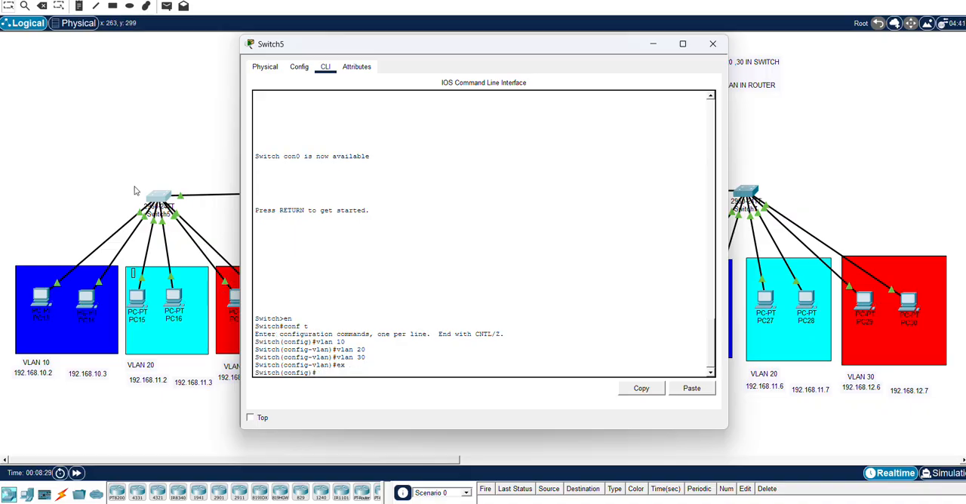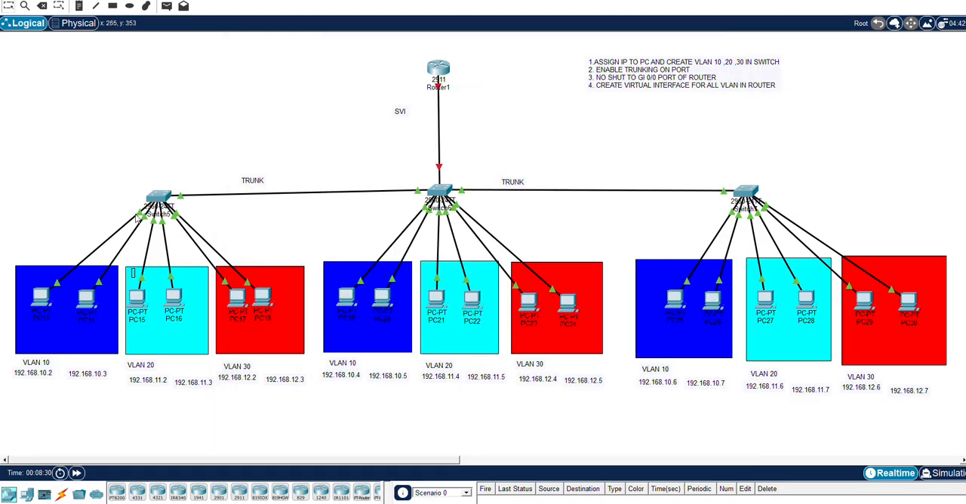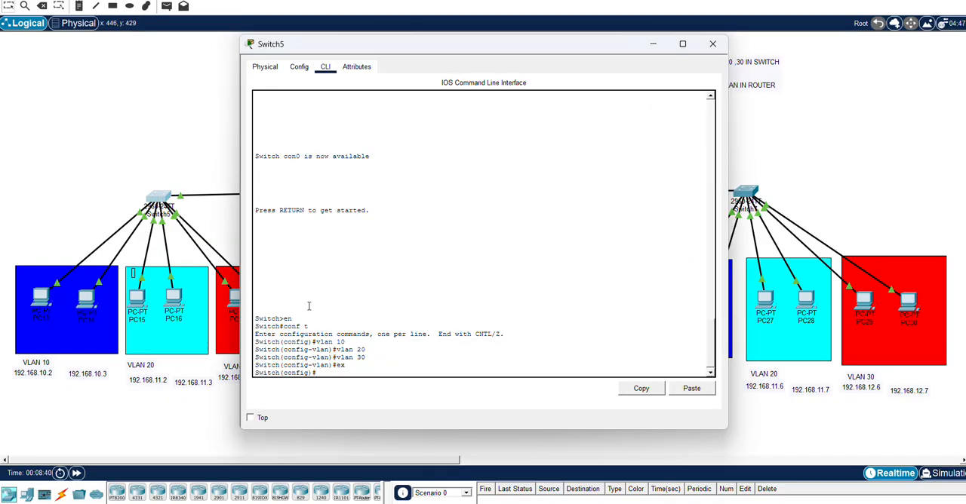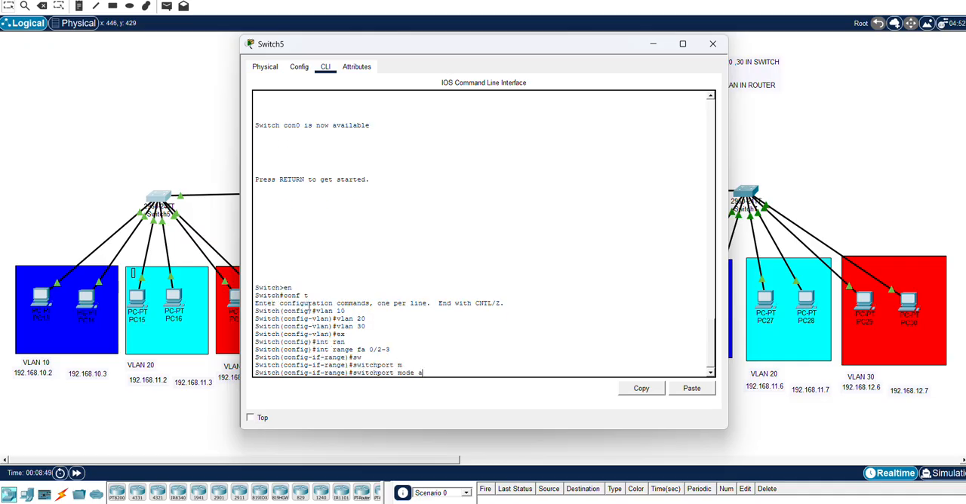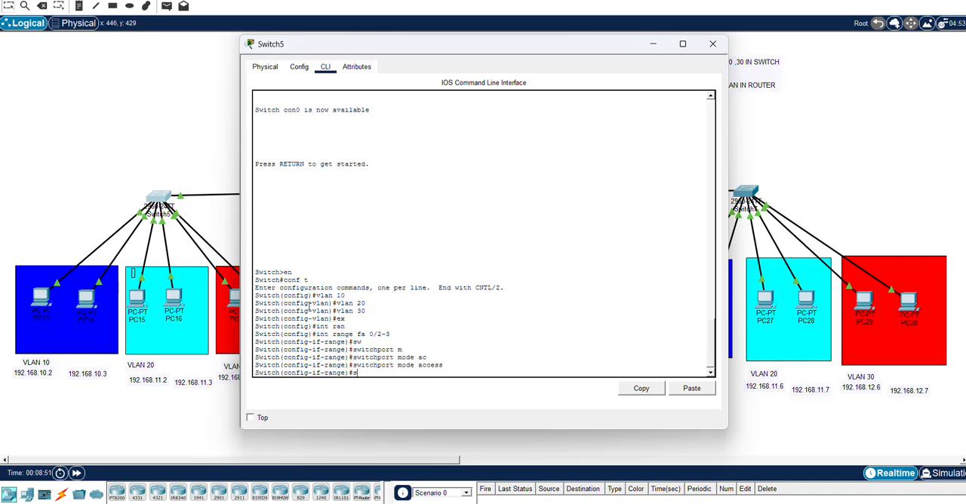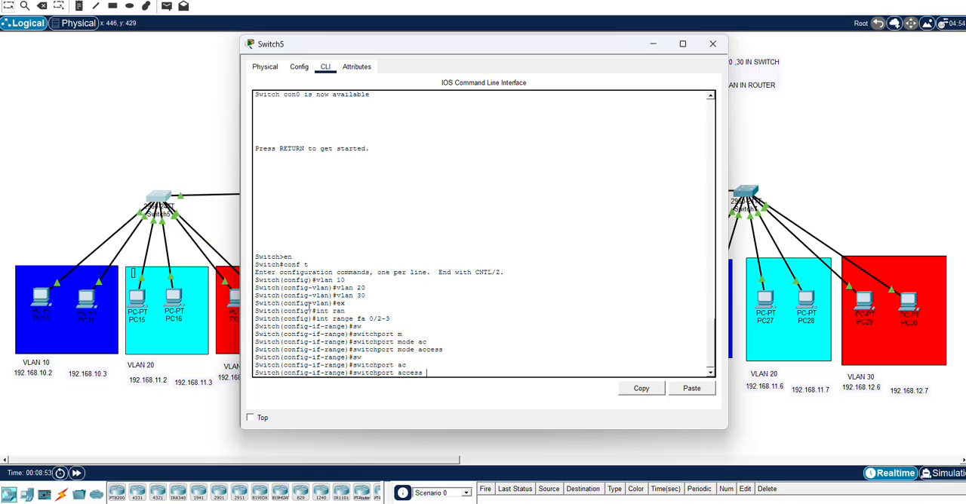Now assign the VLAN on the access ports. Fast Ethernet 2 and 3 go to VLAN 10. Just type interface range fast Ethernet 0/2 to 3, switchport mode access, switchport access VLAN 10.